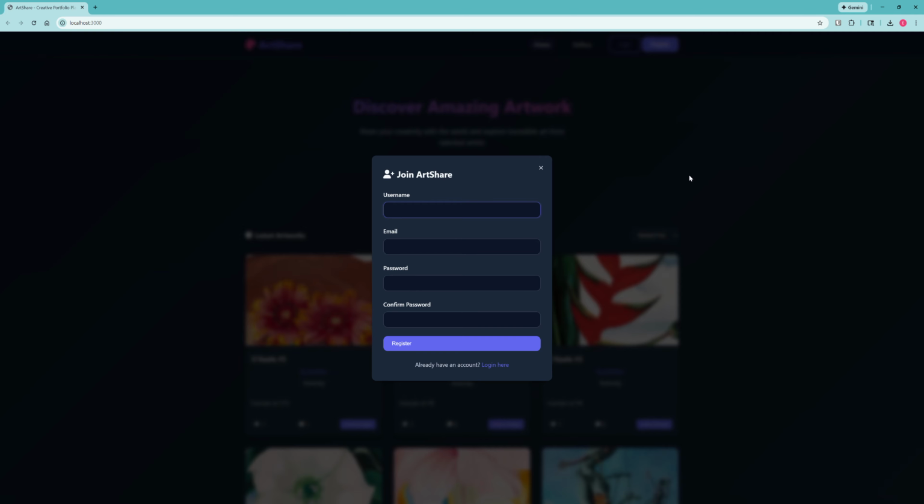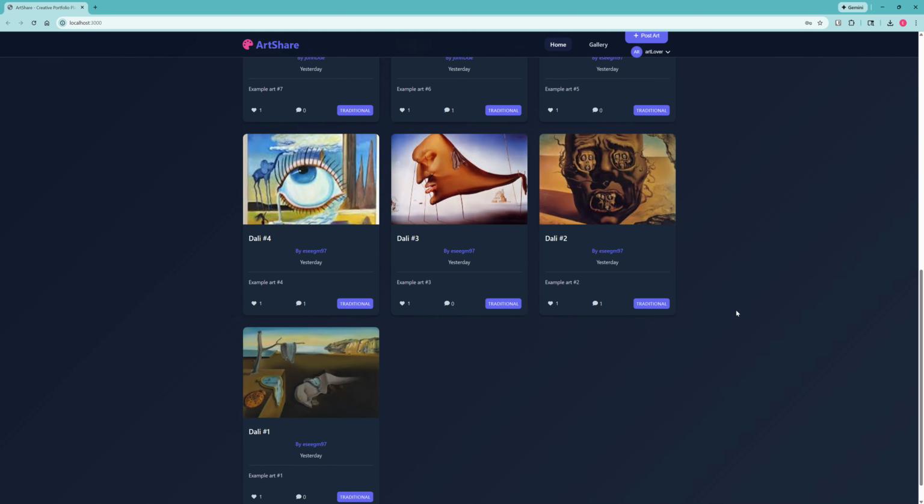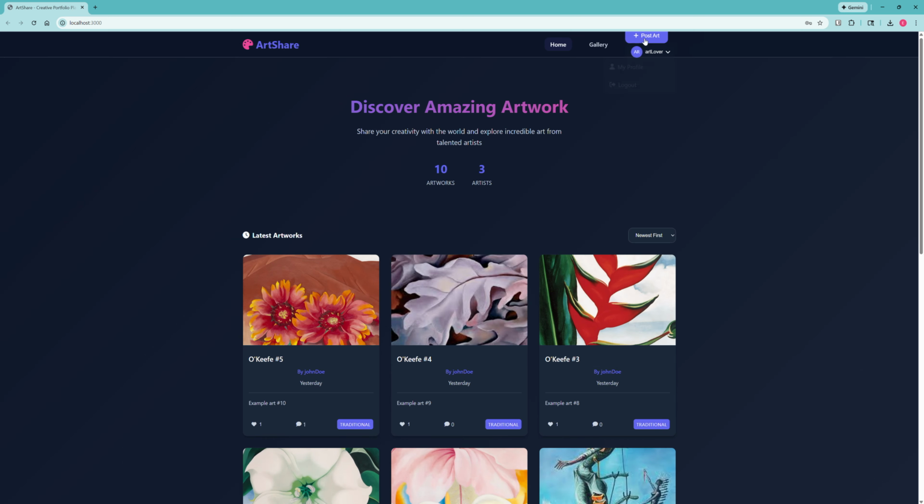Username, we'll just say art lover. And we'll make a fake email, artlover@gmail.com. Random password. And we'll register, and it immediately logs us in. So once you're logged in, it shows you how many artists are using the page and how many artworks have been uploaded. I don't know why it doesn't show that when you're logged out. I didn't have time to figure that out.